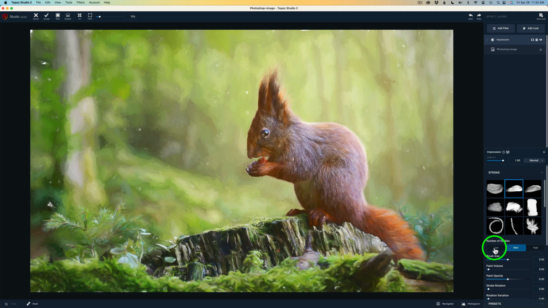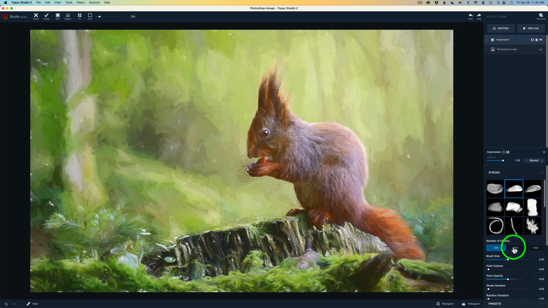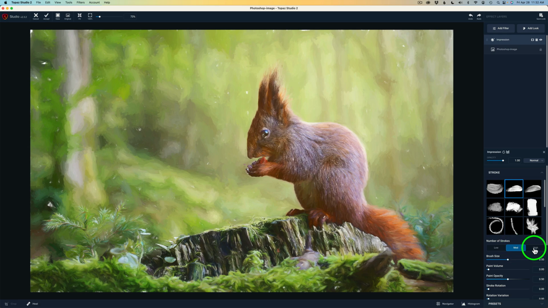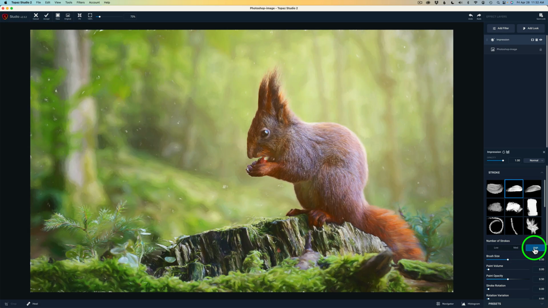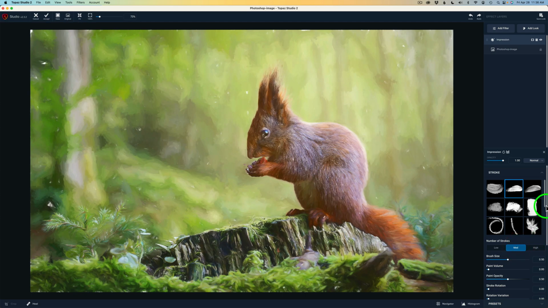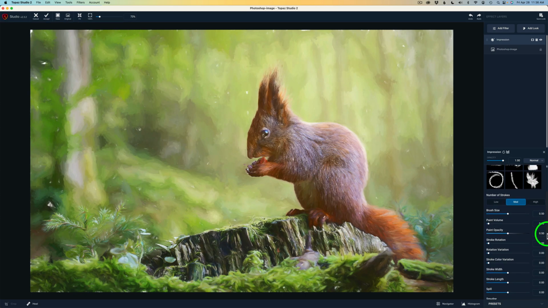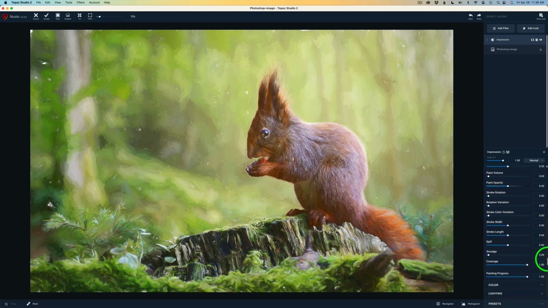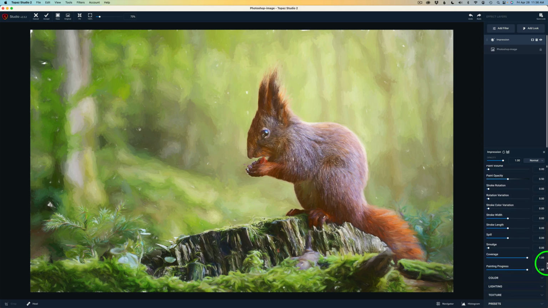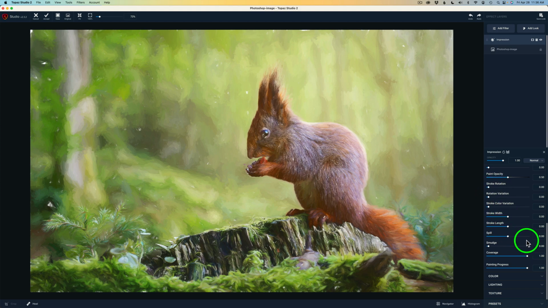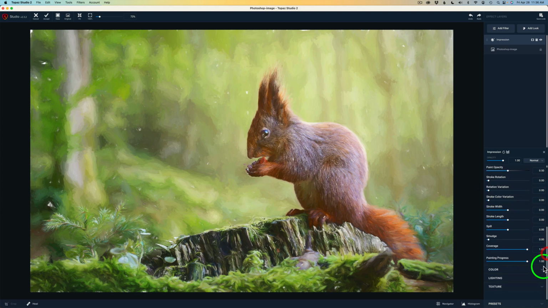Then you have number of strokes, low, medium, or high. And I tested these out. If you click on low, it's going to be more of an abstract look. Medium, a little more detail, and high, a lot more detail. So depending what you want, but I like medium. I think it's good. There's a whole bunch of adjustments in here, and I'm not touching any of these. Like I said, this is quick and easy. I have other tutorials where I show you how I work with these different adjustments, but this image did not require anything, so it was really quick and easy.